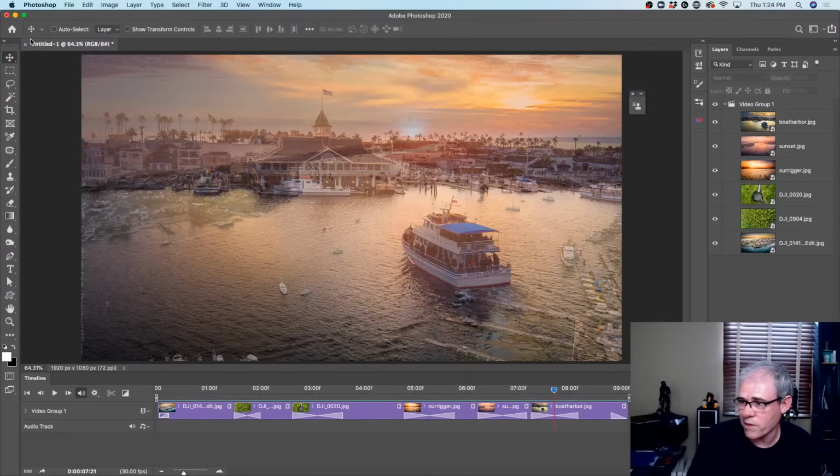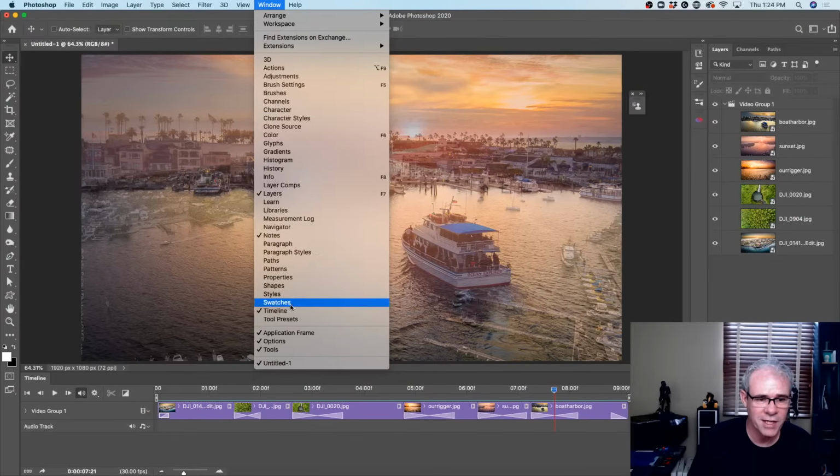So Cindy wanted to know how we got that there. The timeline is actually just under Window. We go and we choose Timeline, and then you just click on this.